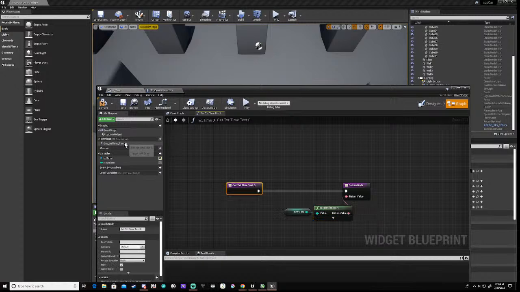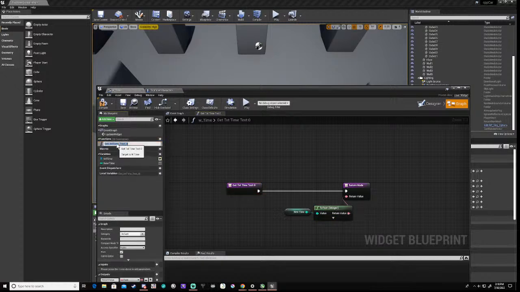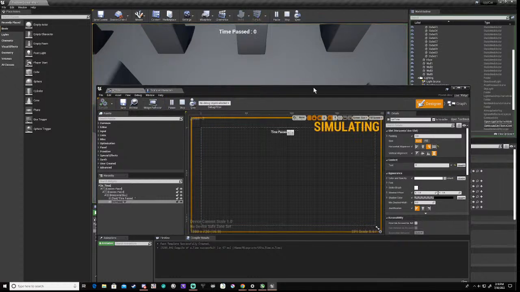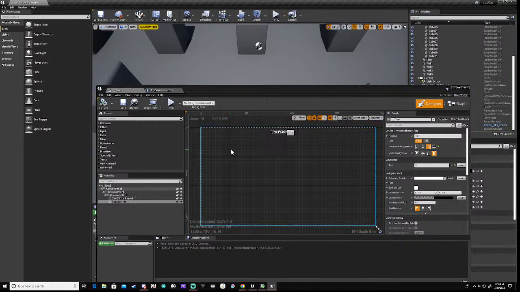Then we can rename our binding, and we shall call it bind time. Okay, now that's going to do exactly the same thing. So what we'll do is we shall remove the binding, and we'll press play. Okay, so nothing happens. We've removed the binding.